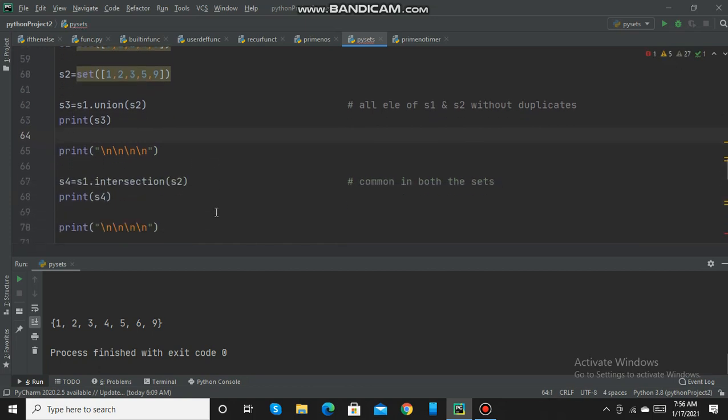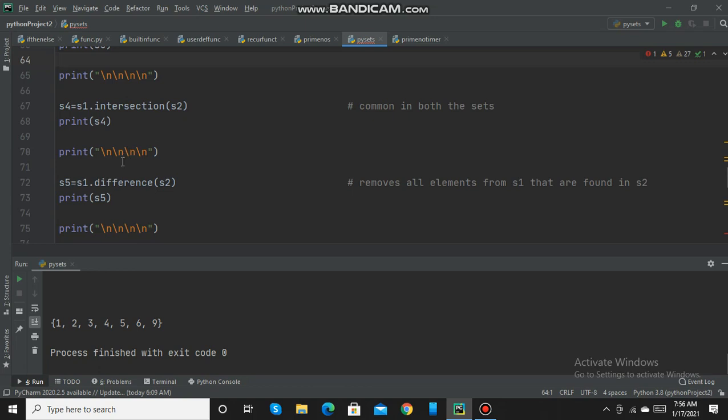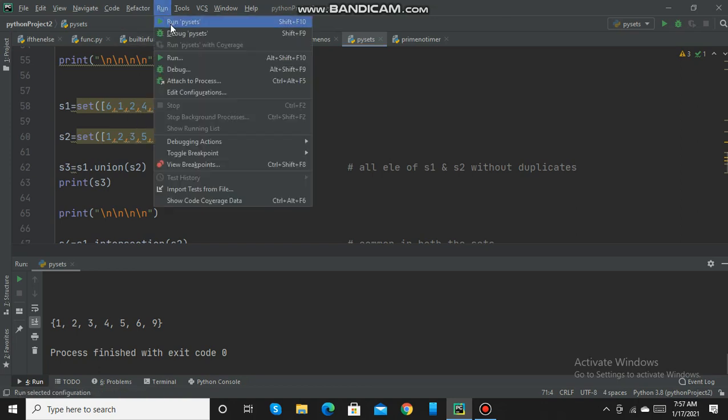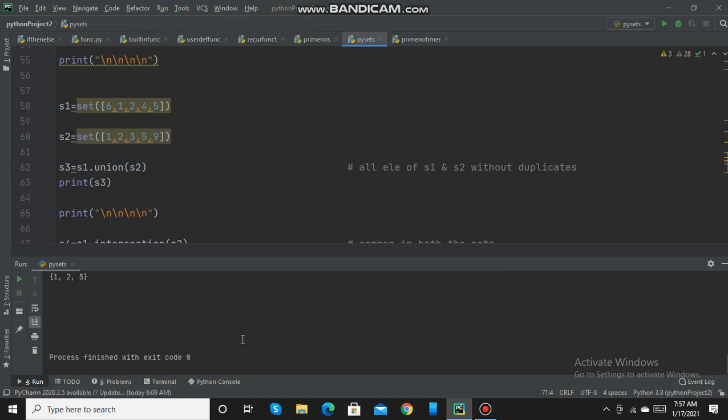So now intersection. Intersection means common elements from both the sets will be printed. In this case, common elements are 1, 2 and 5. These elements will be printed. So this is intersection: 1, 2 and 5, the common elements have been printed here.